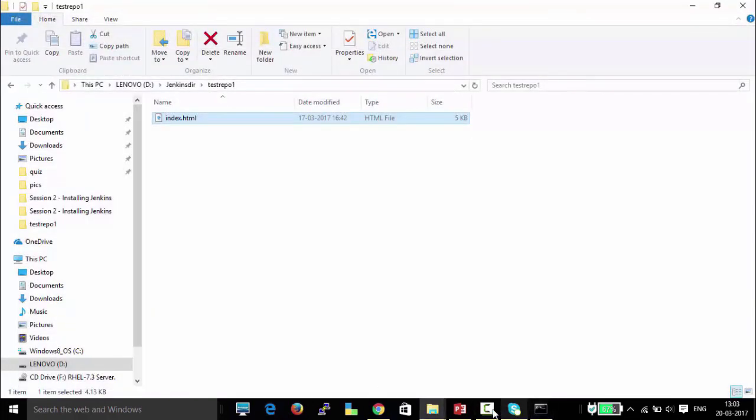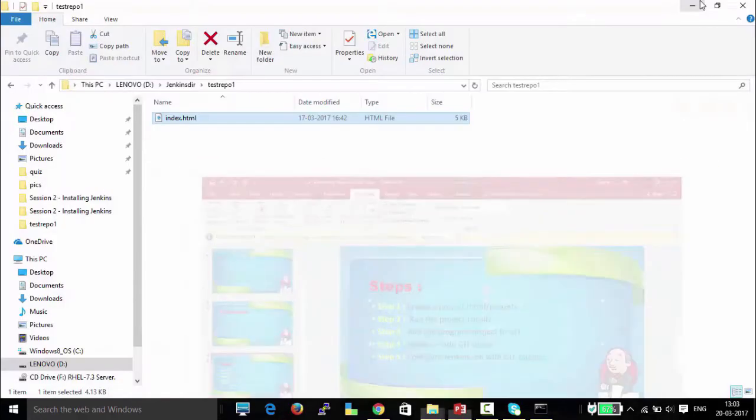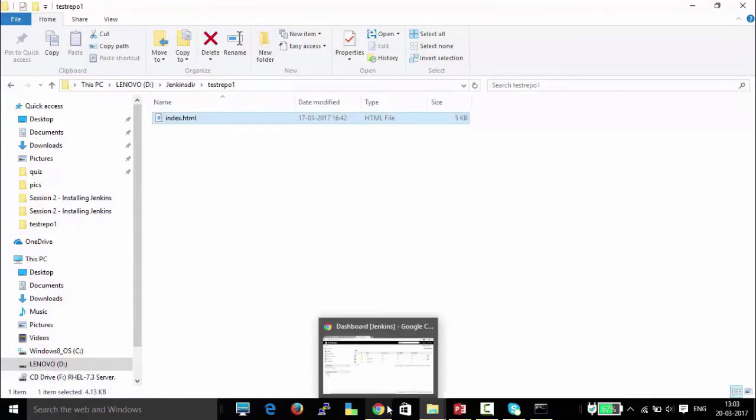The very first step we have done is to create a project, that is HTML, Java, etc. Run the project locally. We have already done that. Then add the project to Git. Now here I want to add my project to Git.